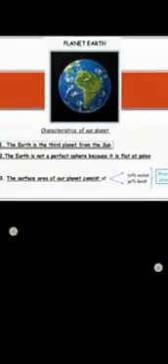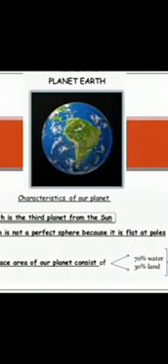This is our planet Earth, and the Earth is 70% covered with water and 30% covered with land. You can see in this picture, blue part is for water and green part is for land. It is the third planet from the sun, and life is possible only on the planet Earth due to the right temperature and climate.